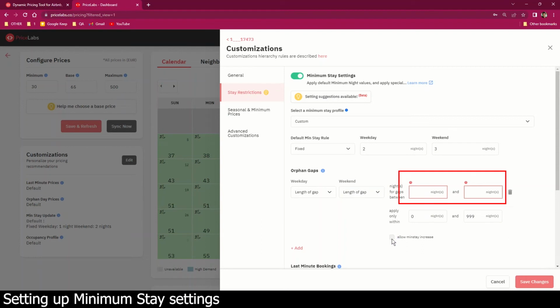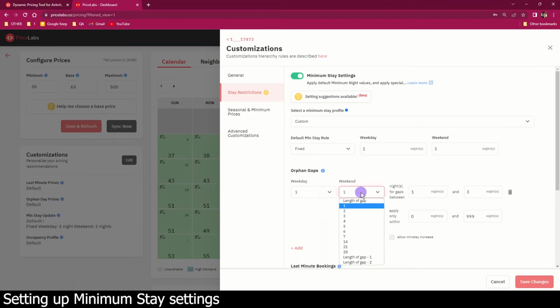These two boxes let you specify how many days you'd like the system to consider as gaps. So if I enter 1 to 3 nights, our system will treat 1, 2, or 3 night gaps as orphan. Therefore, the following rule will apply. In this example, if our system picks up 1 to 3 night gaps, it will set a 1 night minimum stay for these orphan dates.